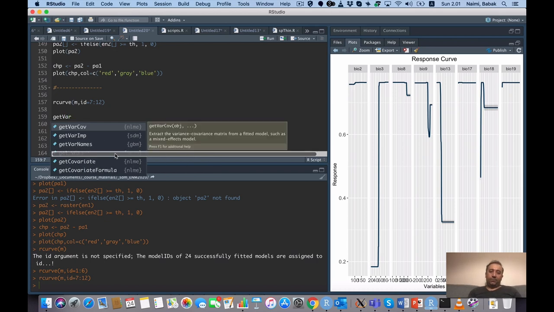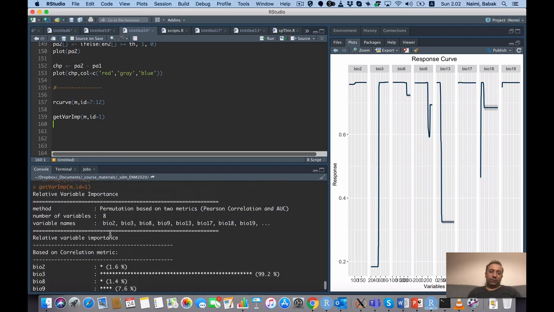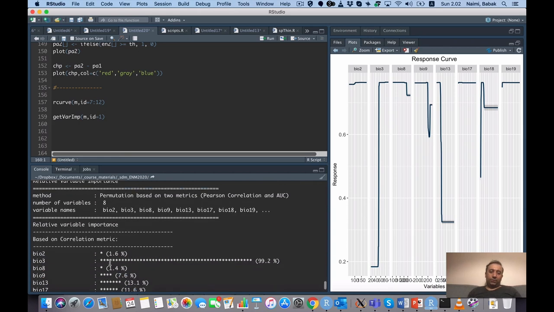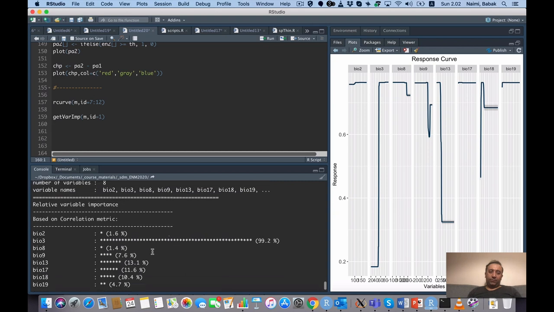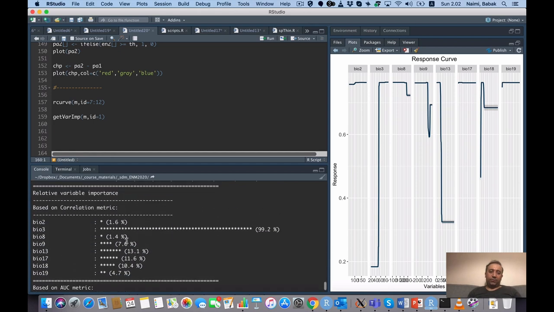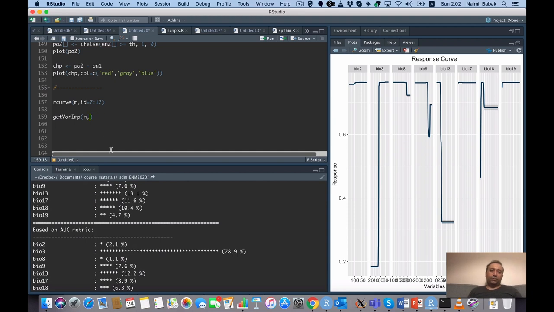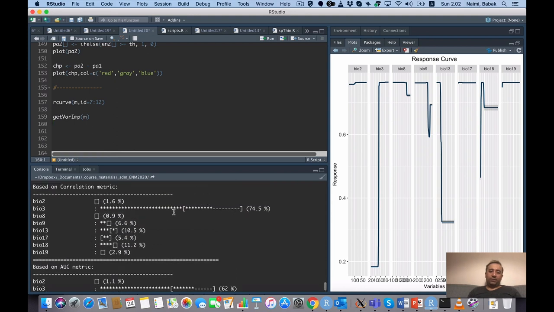Another function is variable importance. You're gonna use get var importance to see the values. If you specify an ID, for example, the one you see, you see the values, a summary report that shows the percentage of importance for different variables only for this model that we specified here based on both correlation metric and AUC metric. But if you use several IDs or don't use, all the IDs are specified here. And you're gonna see the confidence interval here.